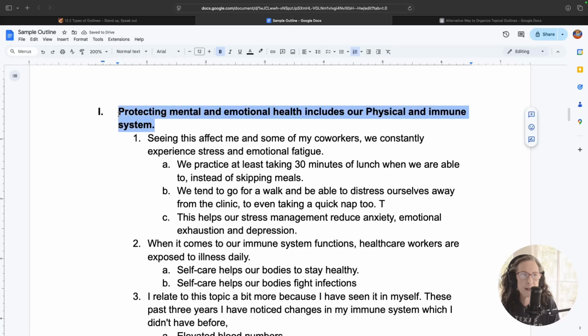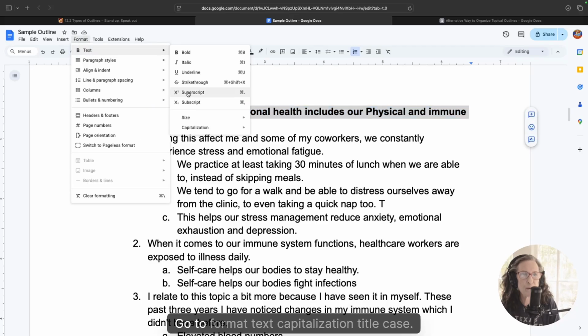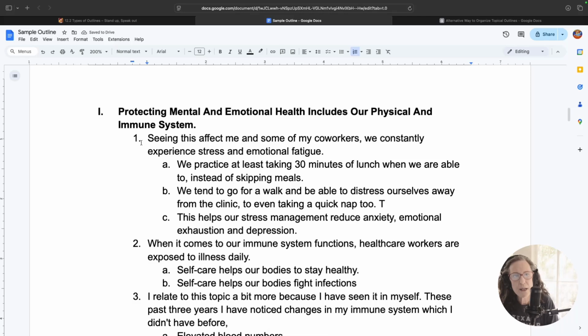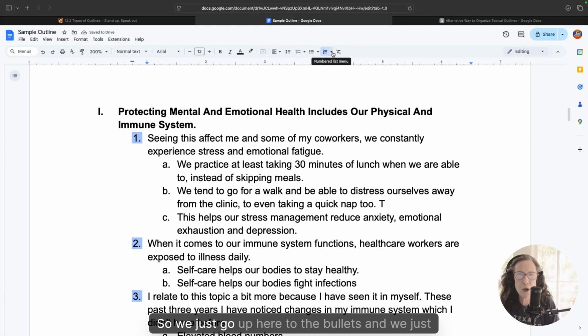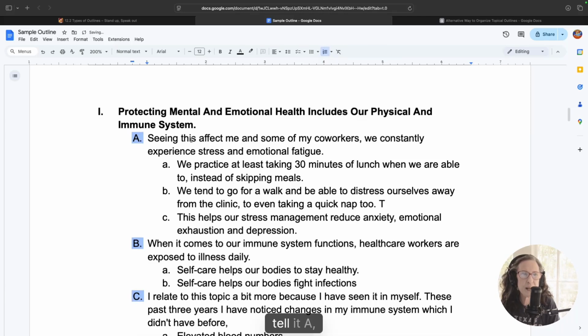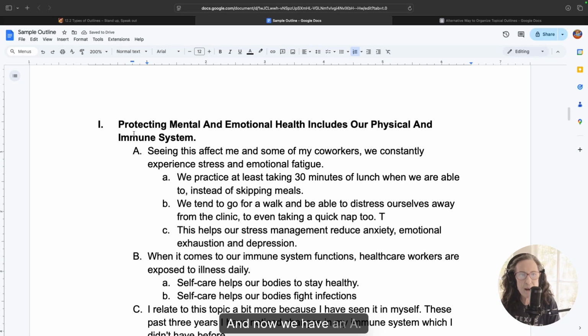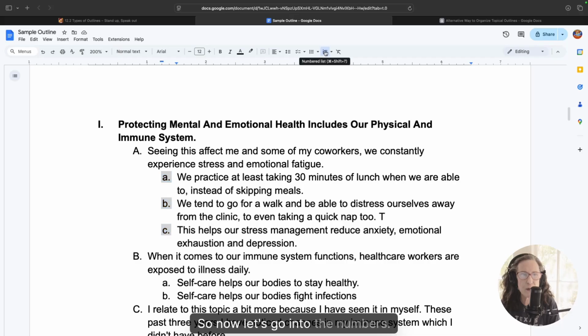And I would probably make this pop a little bit more: go to format text, capitalization, title case. You can do that. Now, these should all be changed. So we just go up here to the bullets and tell it A, B, C. So now it's a clean outline. And now we have an A, but we don't want another A. We want to make them opposite. So now let's go into the numbers.